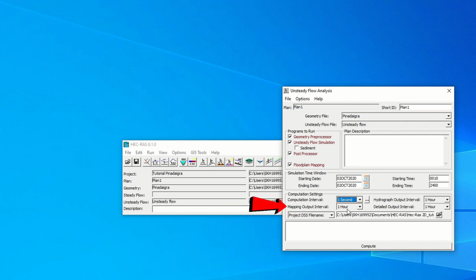Mapping output interval: this field is used to enter the interval at which you can visualize the changing of the flooding in your simulation. Hydrograph output interval: I take the same as my hydrograph. Detail output interval allows you to write a profile of water surface elevation at a specific interval. So I put the same as the hydrograph output interval.